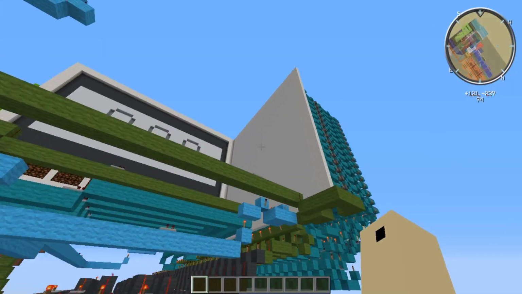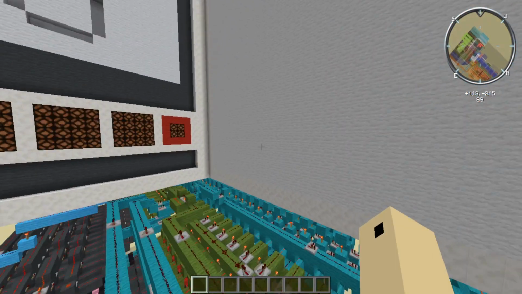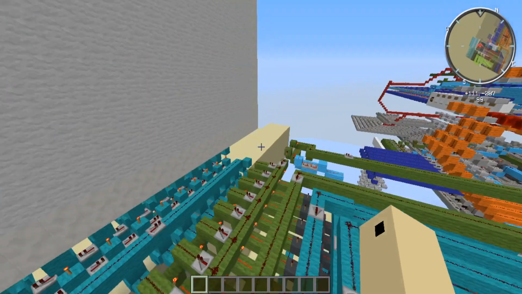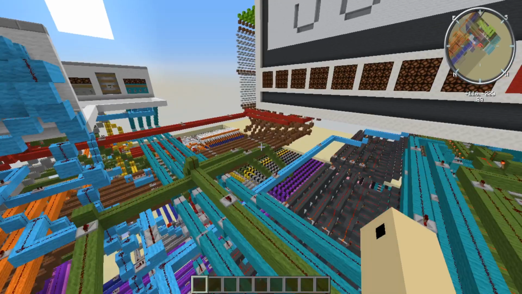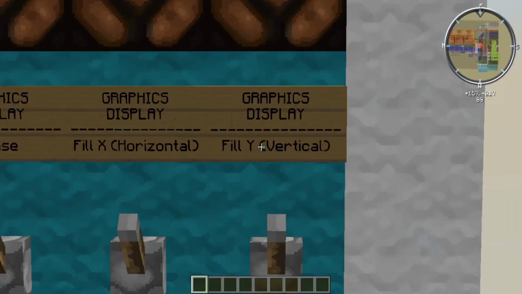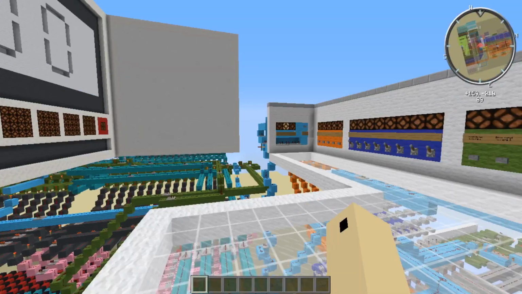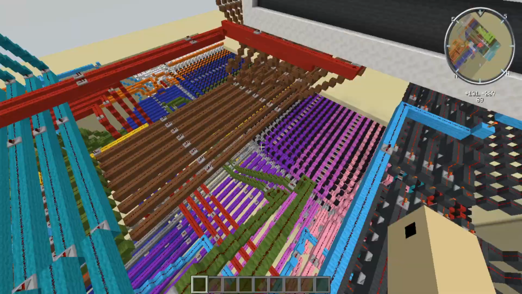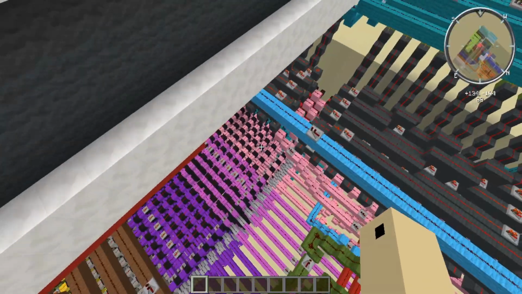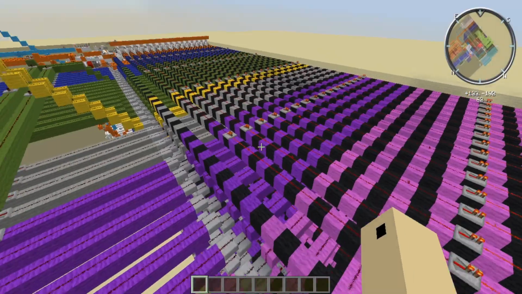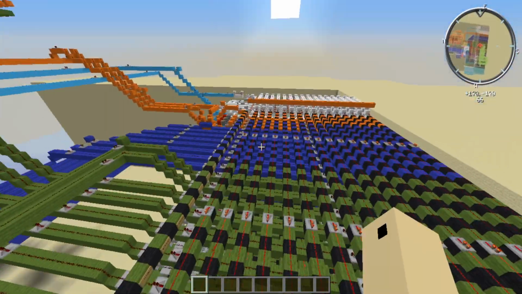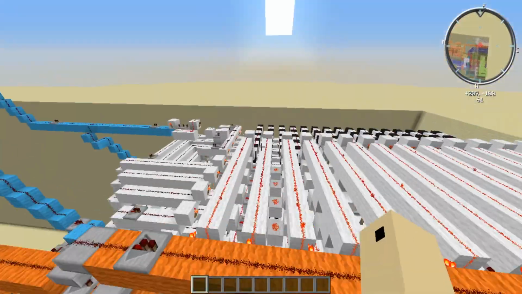I mean, unless you want to plot a pixel on every single point of the GPU, you're not going to have enough to do that. And that is why I added a fill X and fill Y, which makes it a lot easier and doesn't take up as much space. So yeah, you have, these are the orange ones. Actually, let me start with these ones.